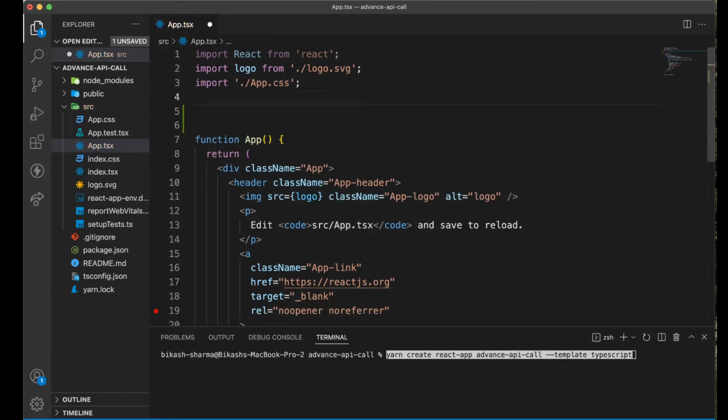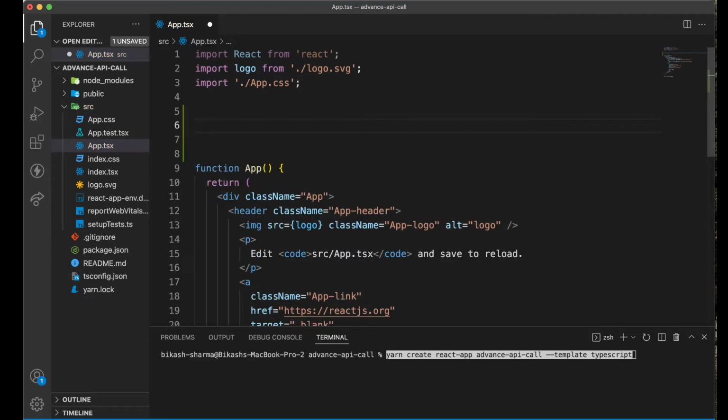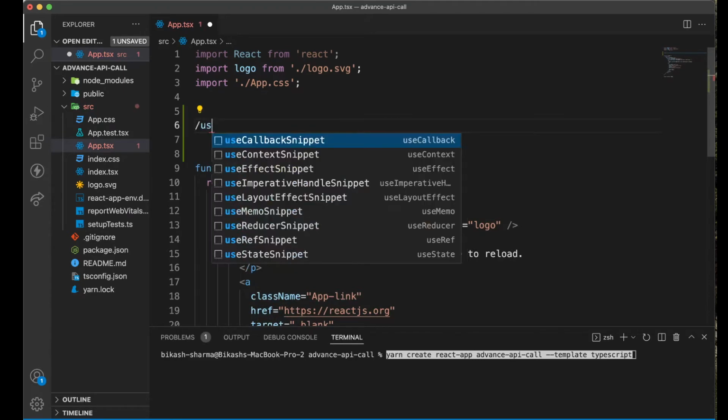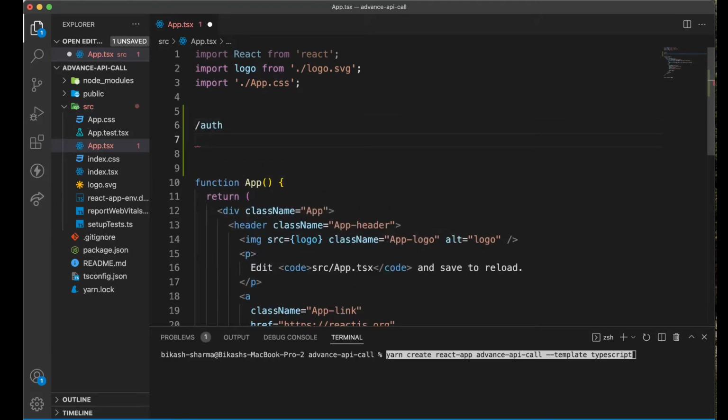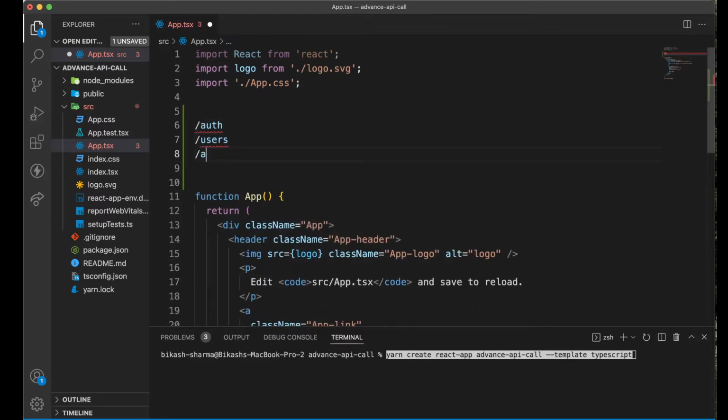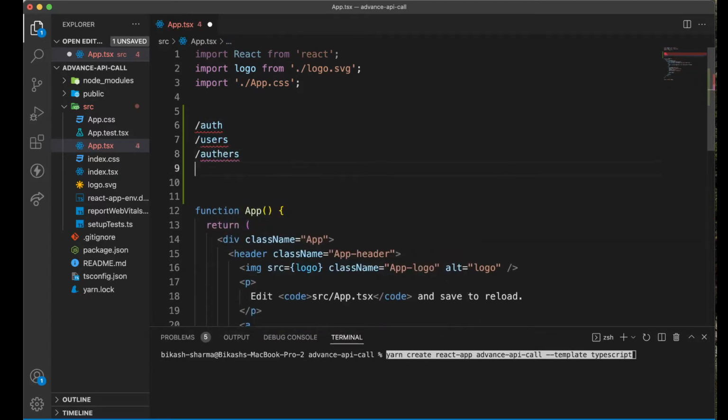However, if your project is big and you have a lot of routes, for example, you have an authentication route, a users route, let's say an authors route, and then a books route, and so on, and even inside each route you have a get method, a post method, an update put method, or whatever you like to define.